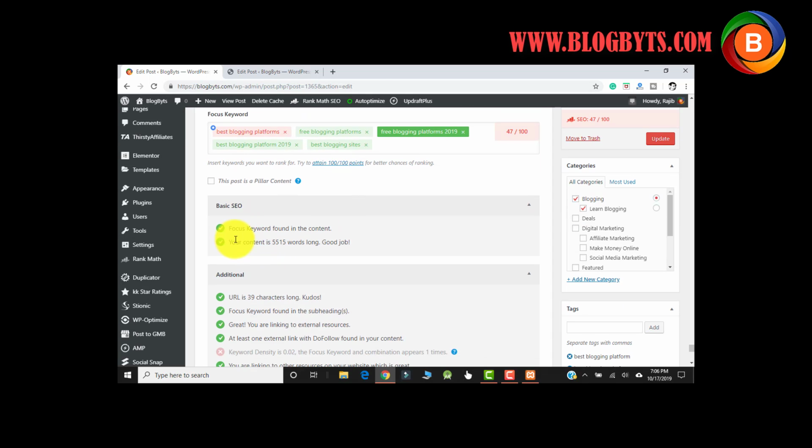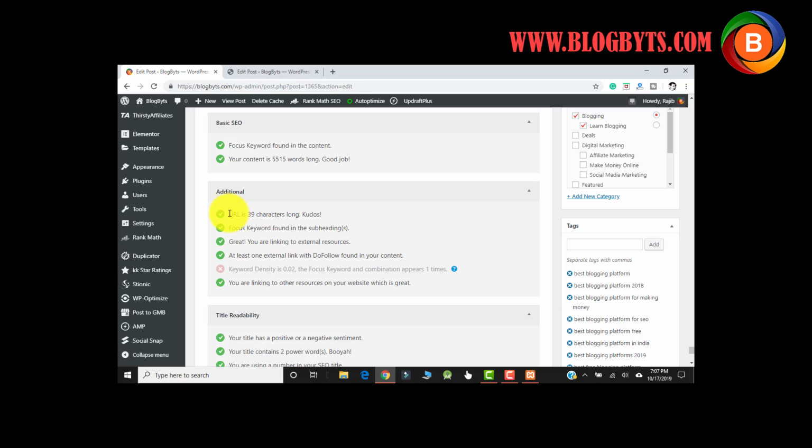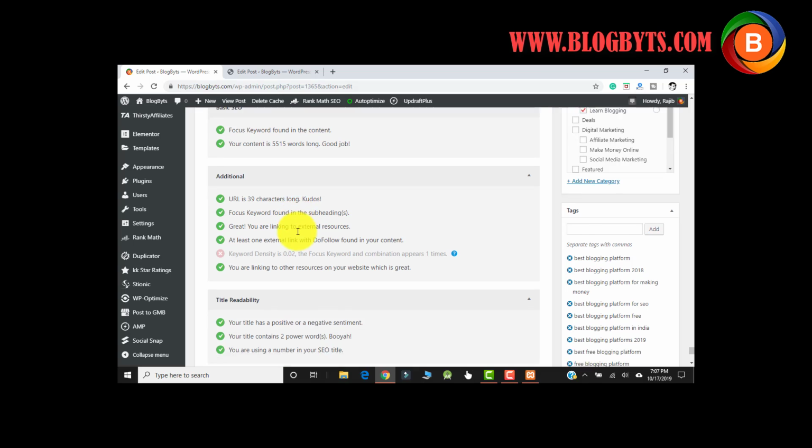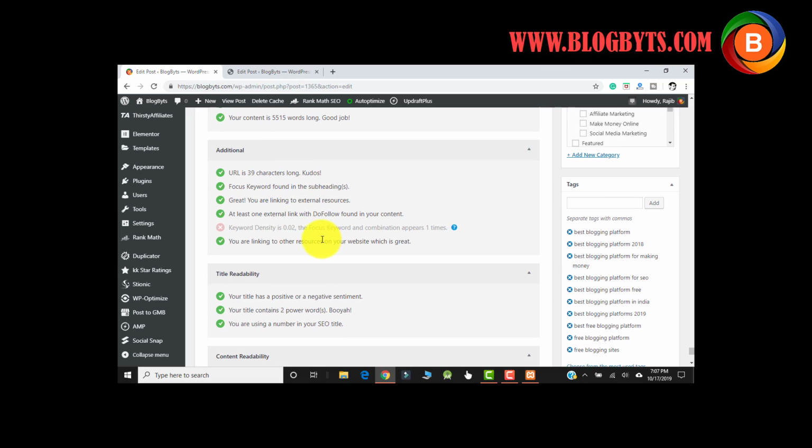Now coming to the checkpoints, Rank Math has so many options. For the basic SEO, it will check whether the focus keyword is there in the content or not, and how many words the content has. Then if you go to additional, it has the URL, whether the focus keyword is there in the subheadings or not, and whether you are using external linking or not. So they have many checkpoints which will vary from content to content, and based on that it will give the score.